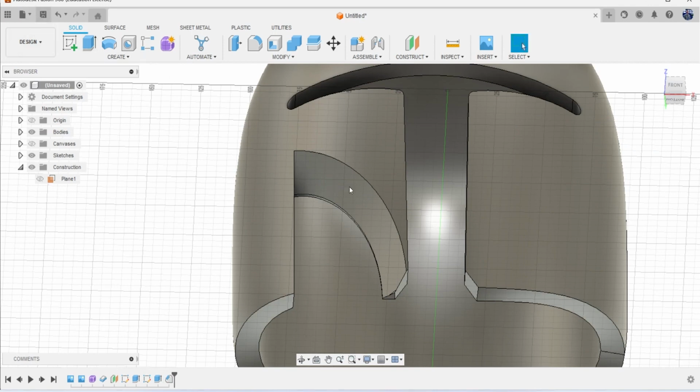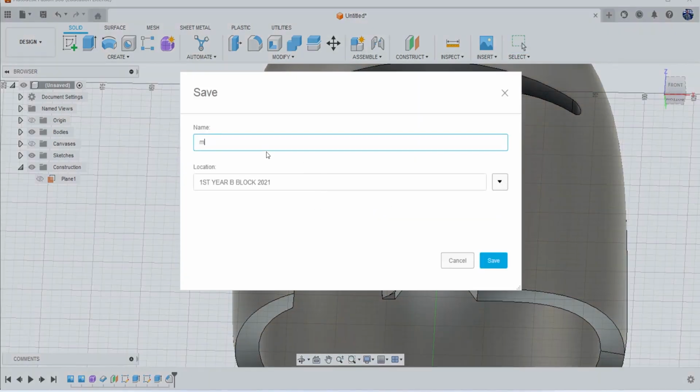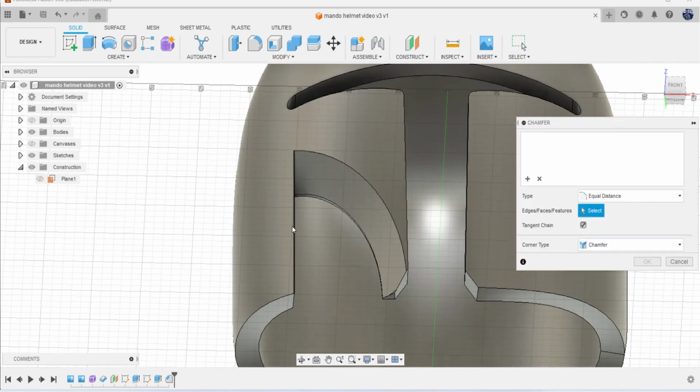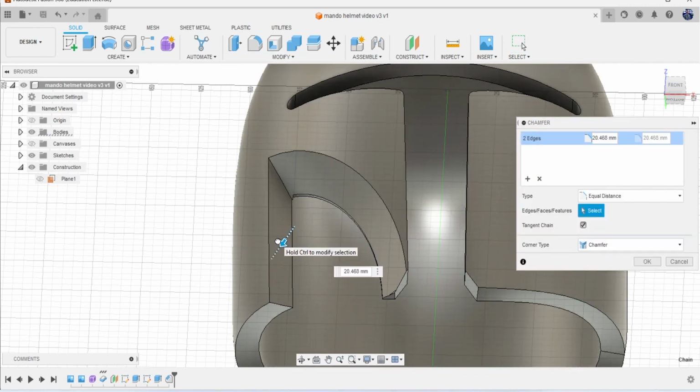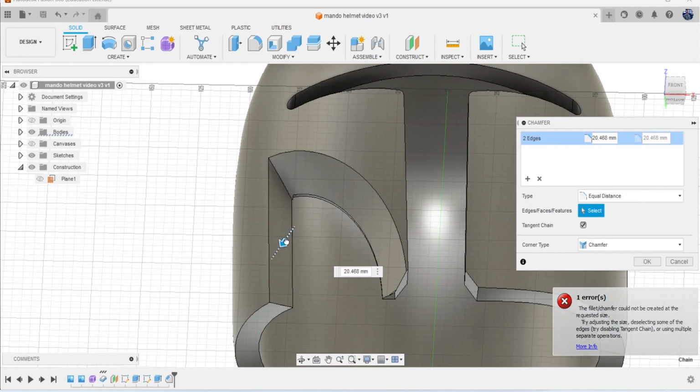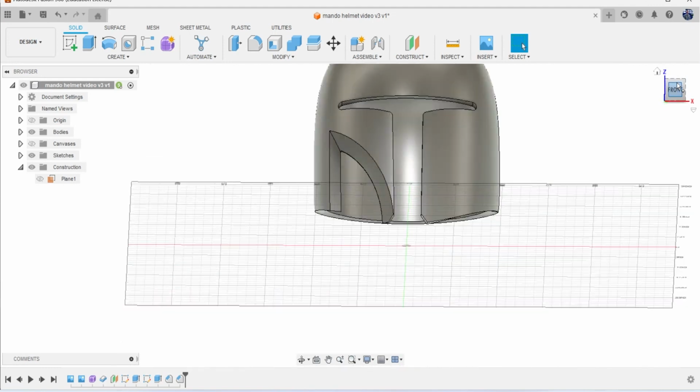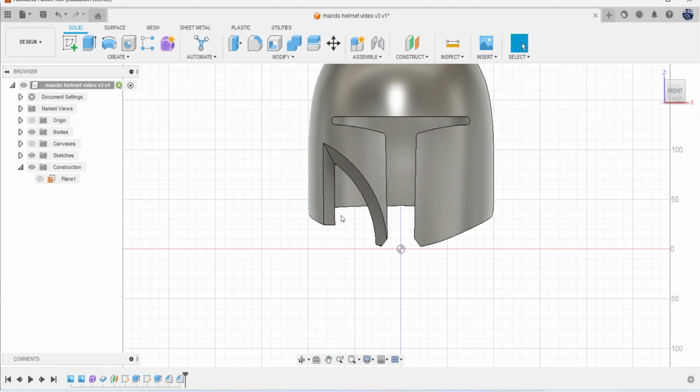And we give this a quick save. And then we're going to chamfer this side as well, as far as the letters. Okay, so then obviously we need to fill that gap in.